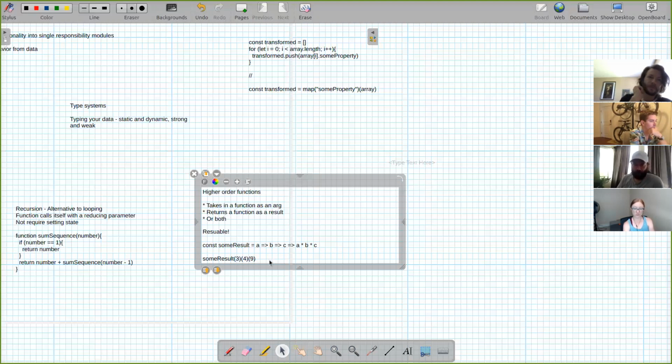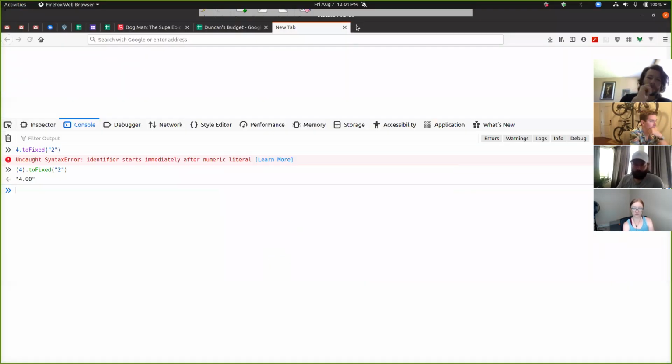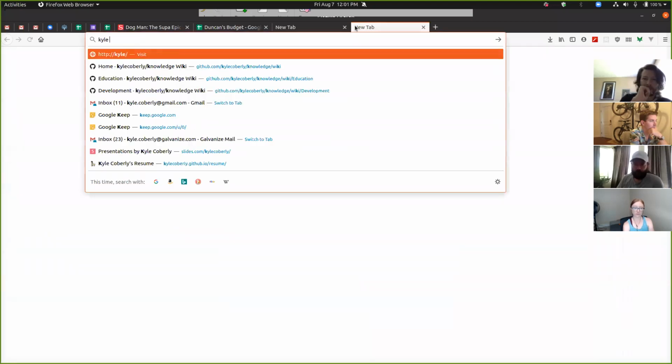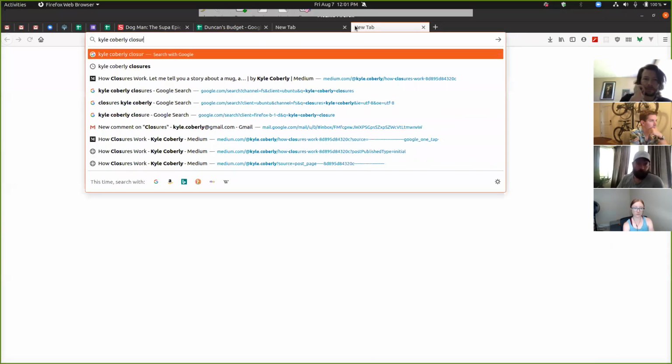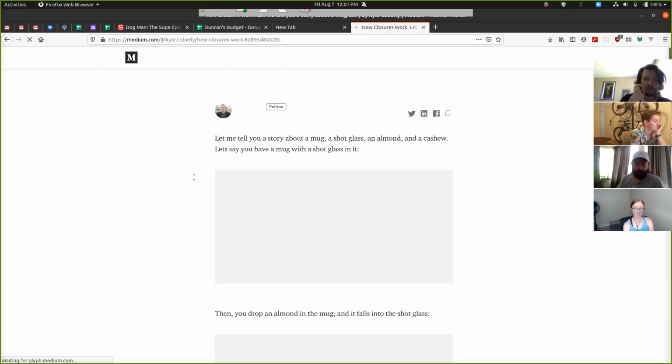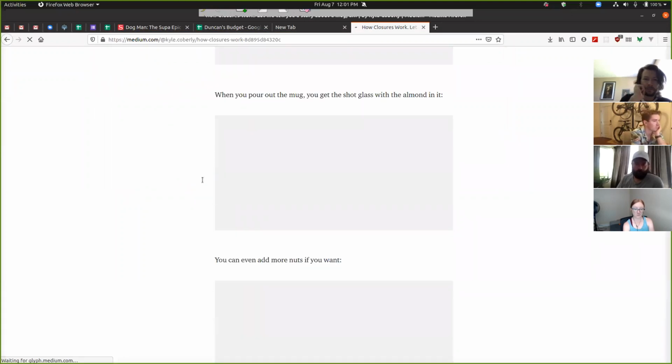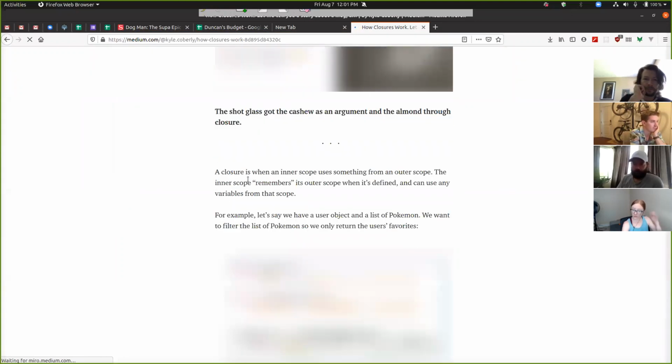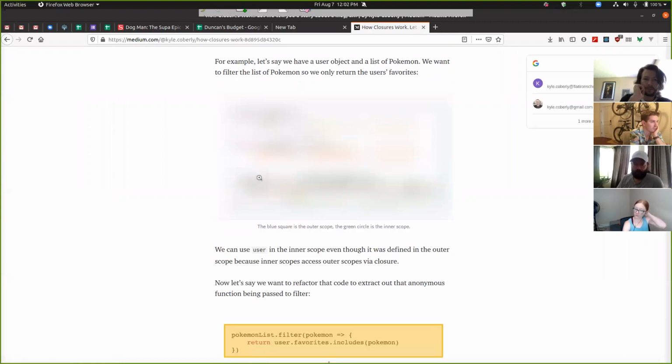If you want a more practical example of that, I wrote a blog post called How Closures Work. Talk more about closures next week, but your practical example would be using a map where you need access to more than one variable.